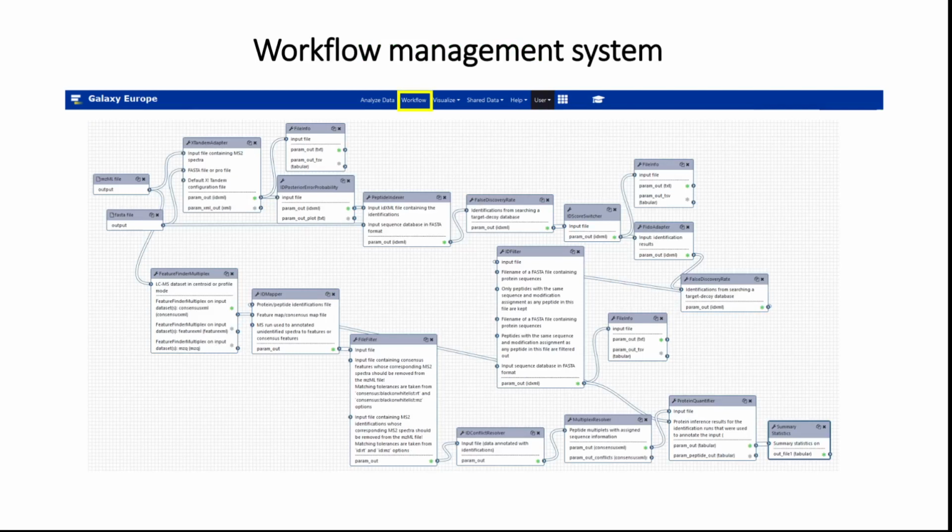Additionally, Galaxy is also a workflow management system. There is a workflow editor where one can connect different tools together into a workflow, and afterwards the workflow can be run several times, also in a standardized way, so that the same analysis can be automated.